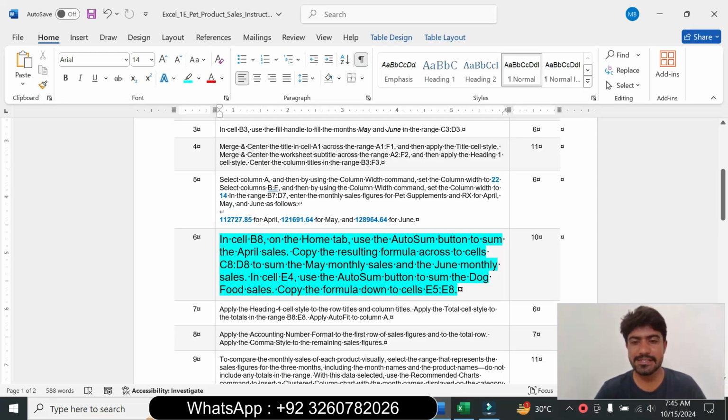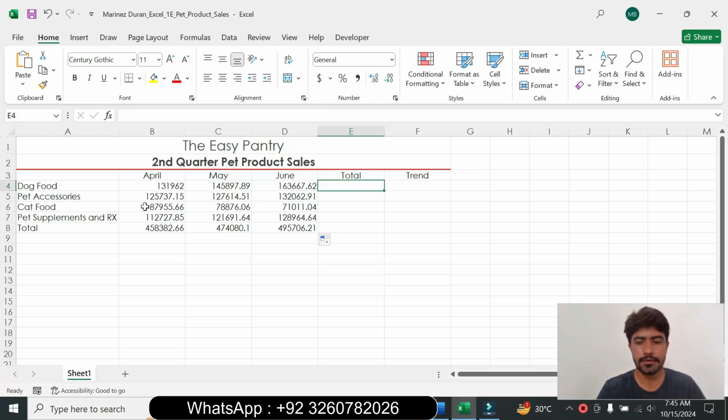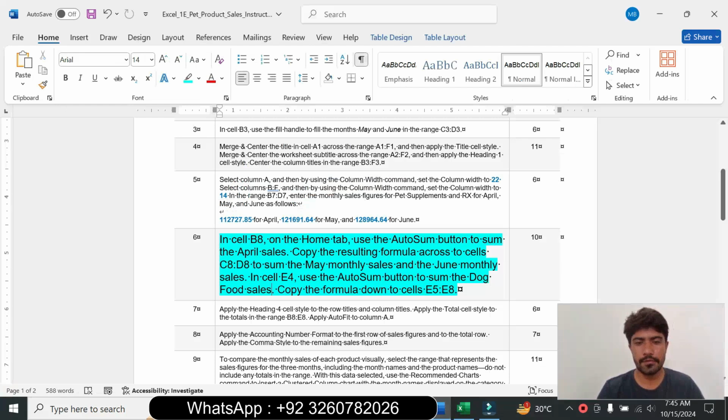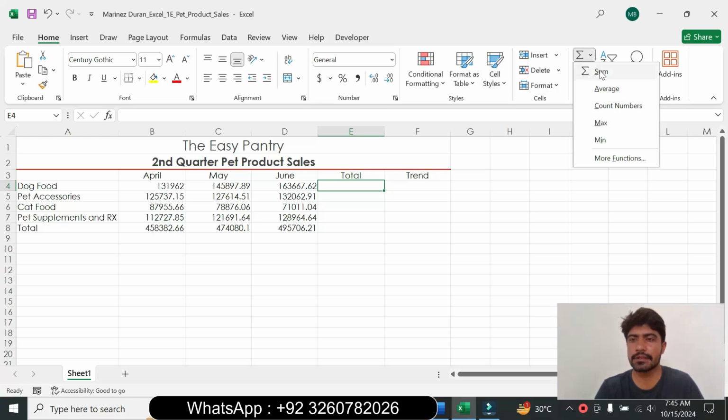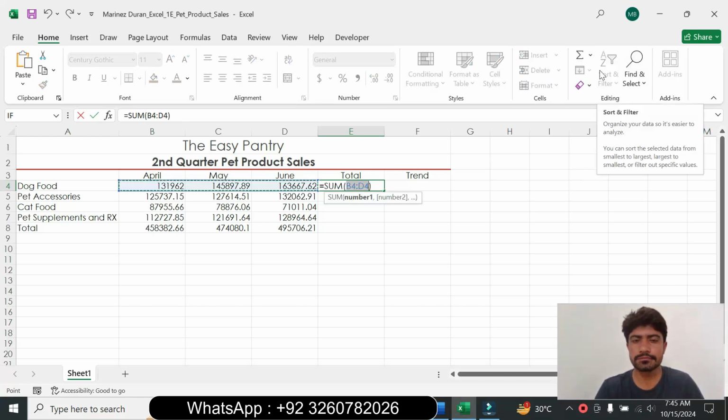Sum the May monthly sales and then June the monthly in a cell. In a cell E4, use the auto sum button, sum the dog food sales. Copy the formula E5 to E8. So insert the formula in a cell E4. Type is equal to, sorry, use the auto sum button. Go to the home tab and go to the editing group, click auto sum and click a sum button and press enter.